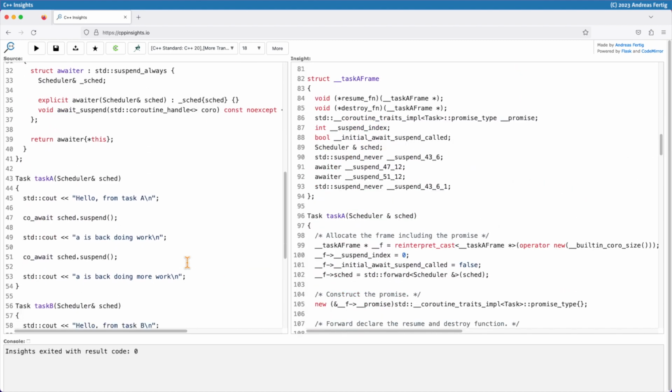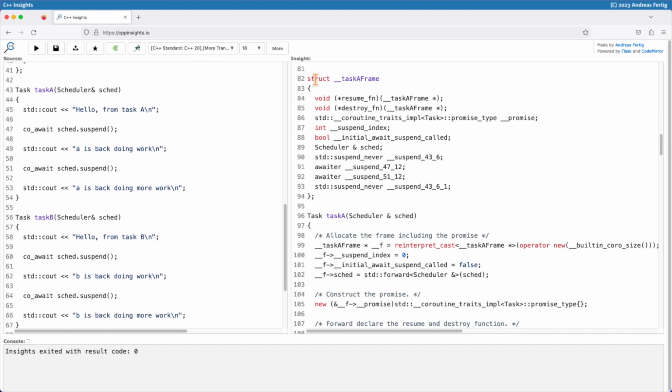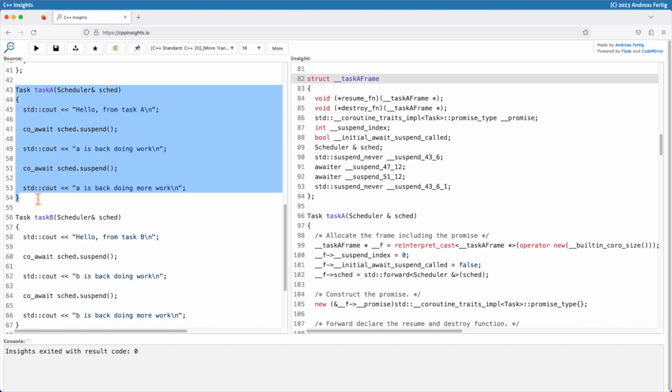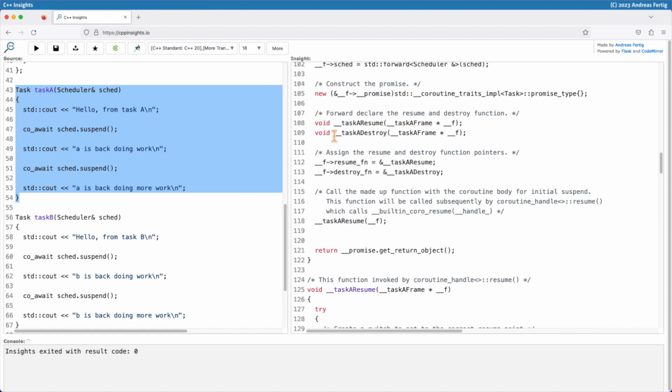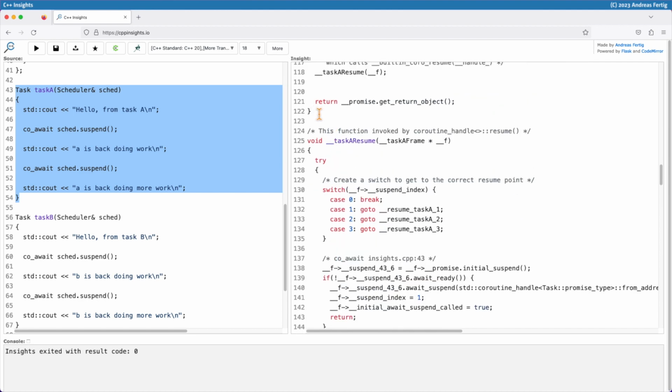It gets more interesting once we reach line 82 on the right. There we can see something new, and this is my task A frame. Because coroutines in C++ are stackless, that means they're stored on the heap, and that means we're looking at potentially the heaviest source transformation we have in C++. Because the code on the left, from line 43 to 54, for example, all ends up on the right, becoming line 82 down to line 122.